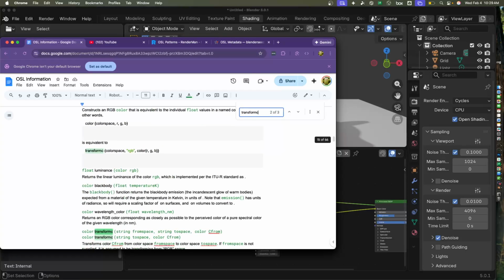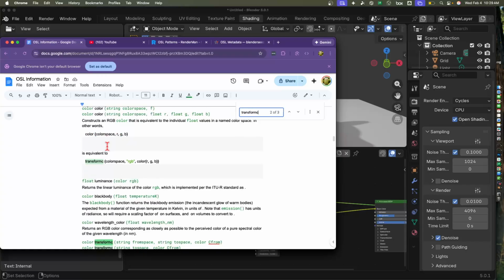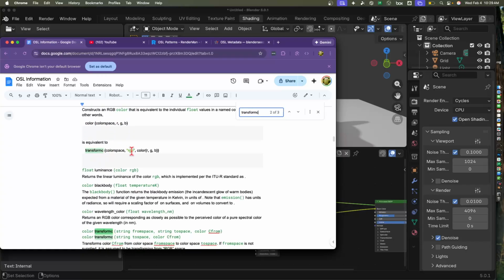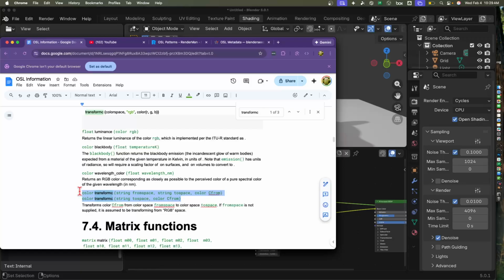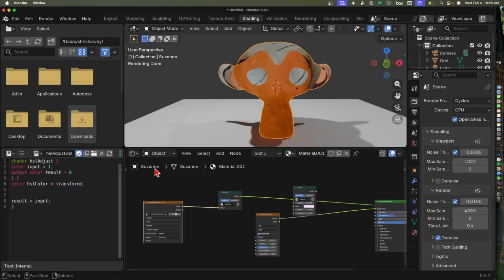Okay, transform C gives us our color space. It's just like transform. We're going to say transform C color space. So we're going to go from space and to space. And yeah, so here's the documentation. So our space is going to be from RGB, and it's going to be to HSL. And we're going to use the input color.